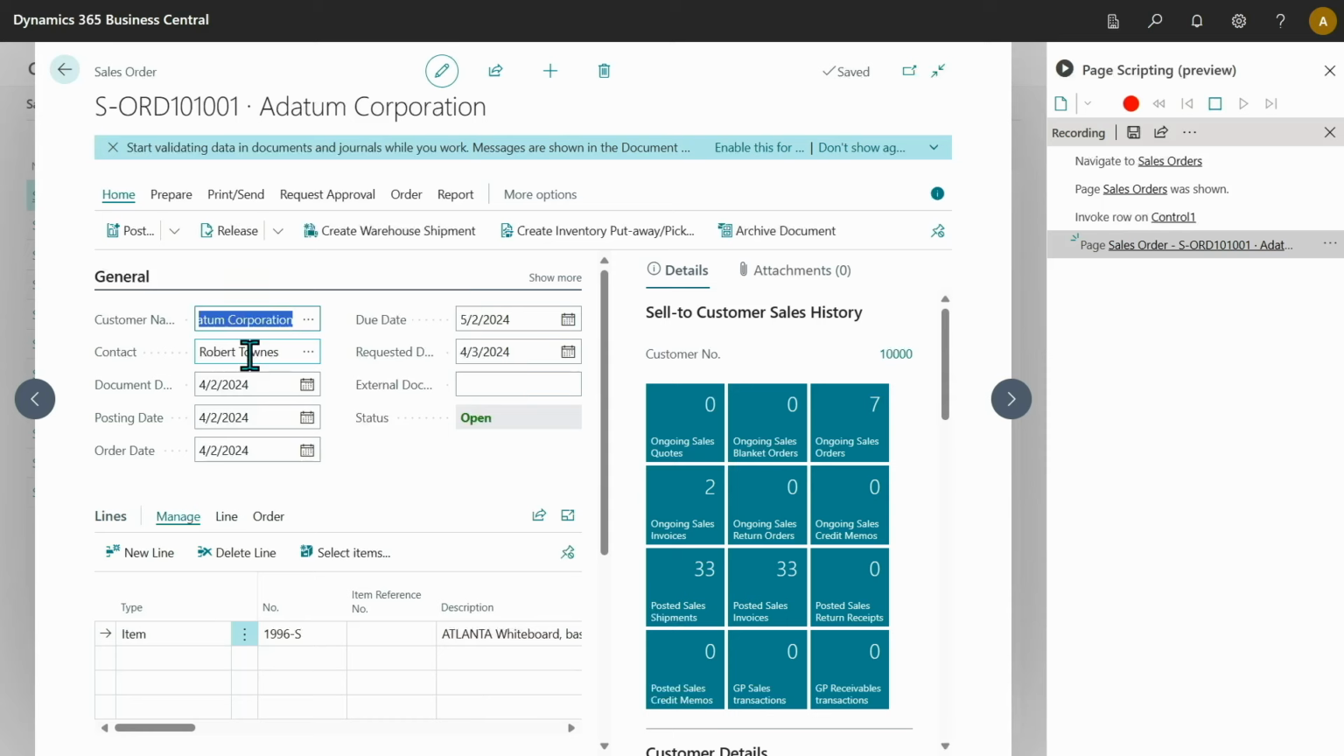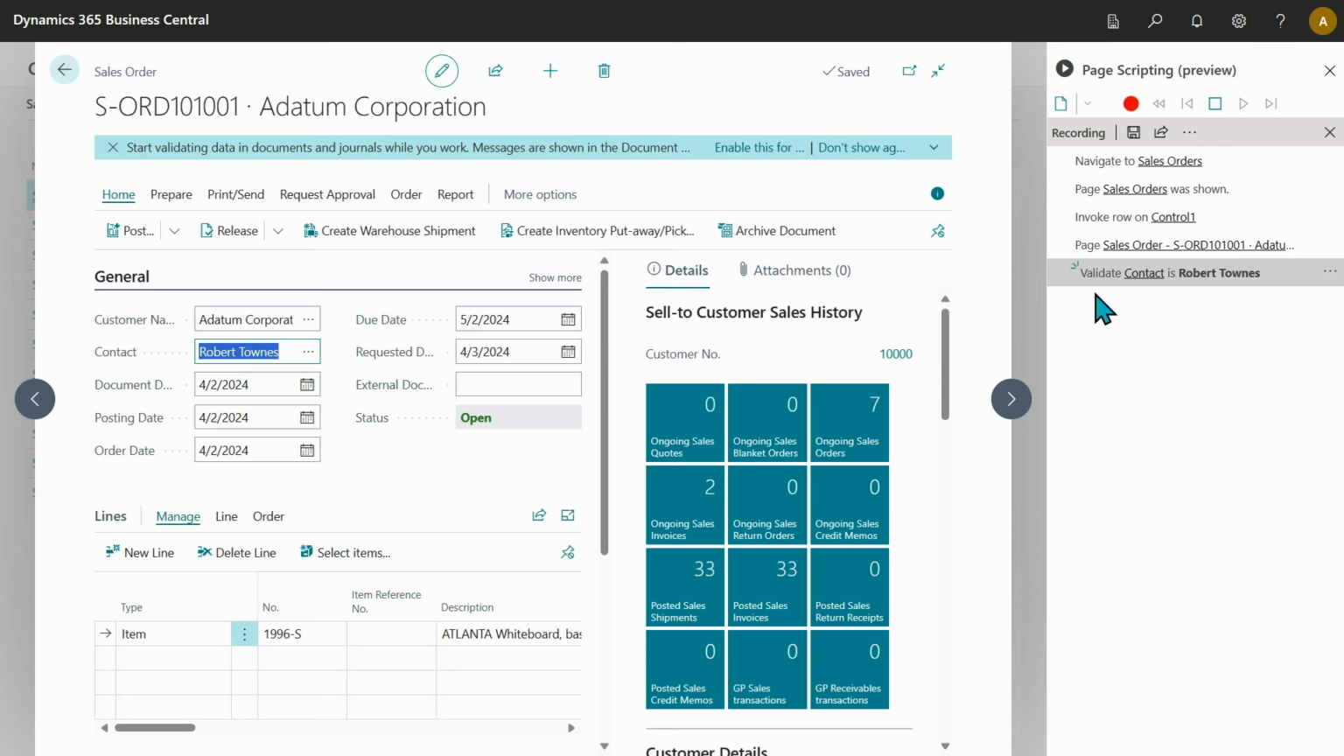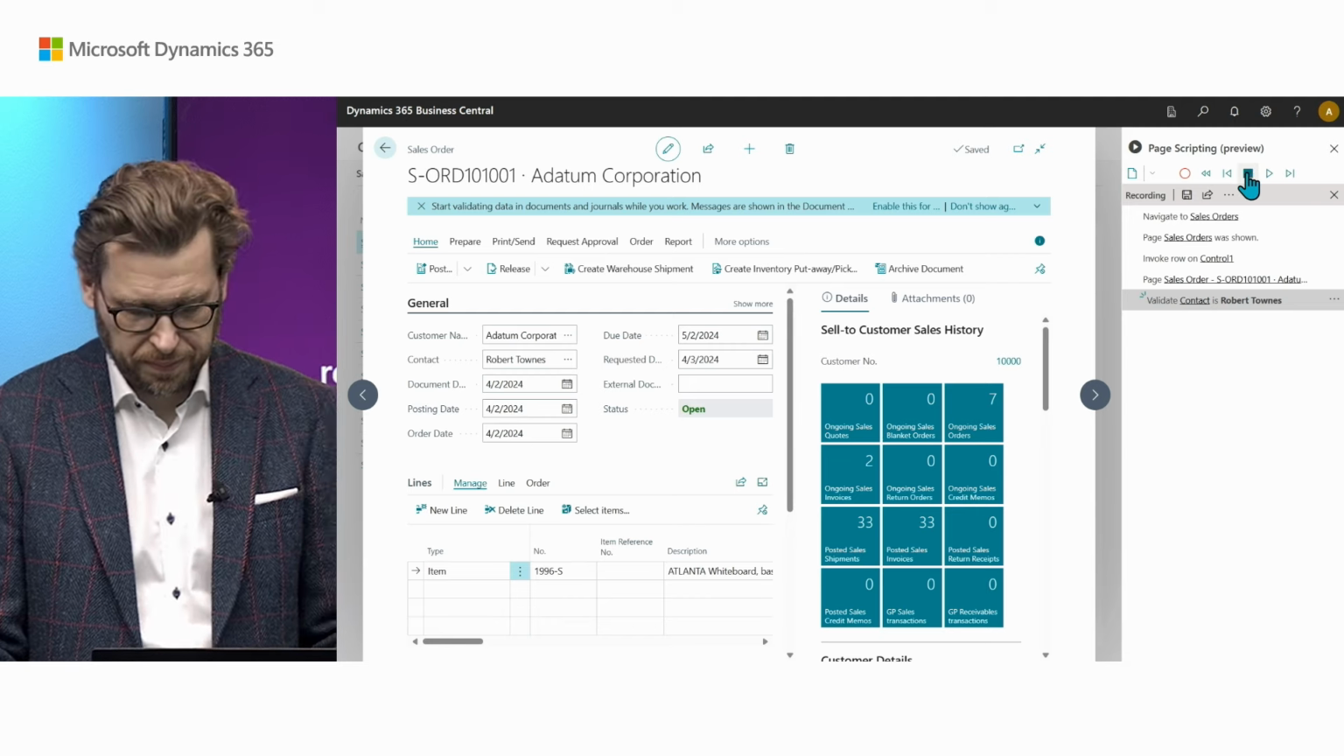Now we have this sales order open, and maybe I want to validate something here. Maybe I want to validate that the contact is actually Robert Towns. So I'm going to right-click Robert Towns, go to the validate menu, and say let's validate that the current value is Robert Towns. That will insert a step here that validates Robert Towns. So this is our recording for now. Let's stop the recording and then go back to the slides. We saw how easy it was to record a number of steps and also insert validation.